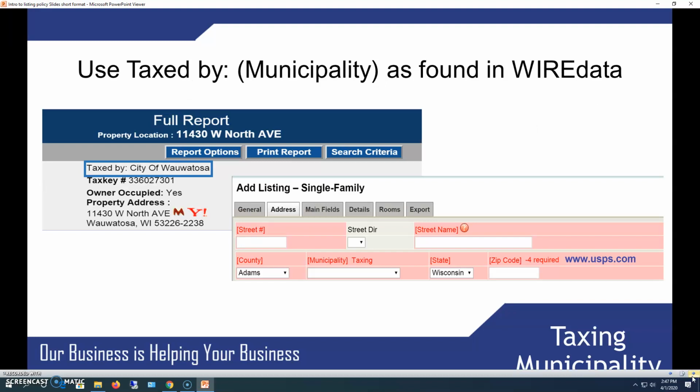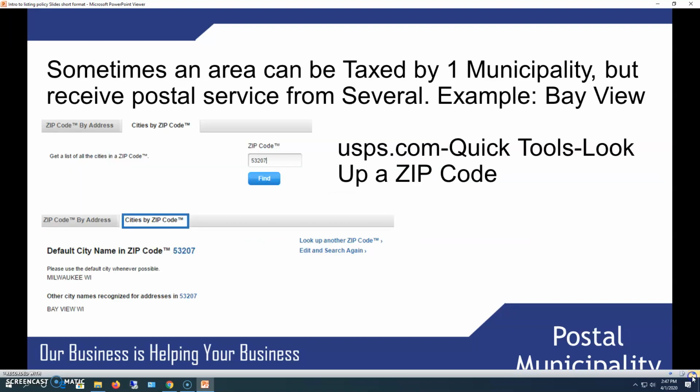I want to briefly touch on the difference between tax municipality and postal municipality. Sometimes those can vary. So if you go to WIRE data where it says taxed by, whatever it says this property is taxed by is what you need to enter in for your tax municipality. In this example, it is Wauwatosa. However, when it comes to the postal municipality, you may have several options to choose from. If you go to USPS.com, Quick Tools, and look up a zip code, once you enter in the zip code and click Find, it will give you all the options that you have for the postal municipality. So 53207 is serviced by both Milwaukee as well as Bayview's post offices. So I have my choice as to which I would like to use for my postal municipality.